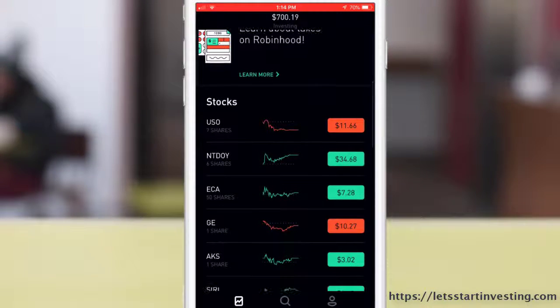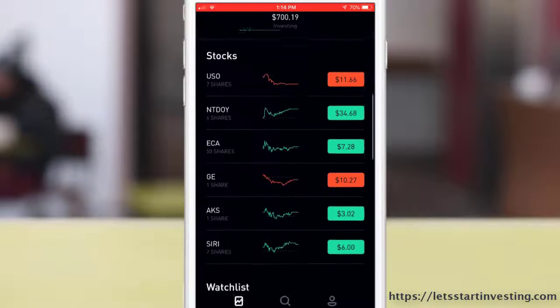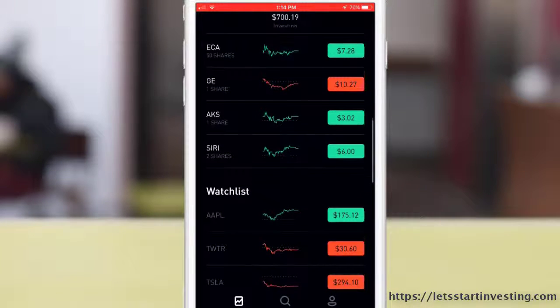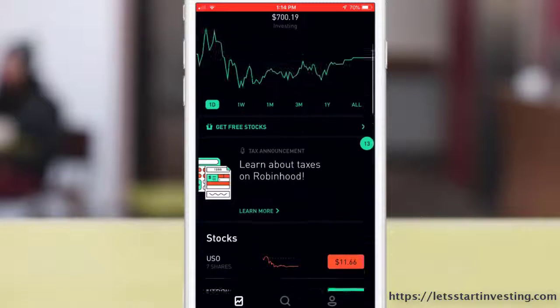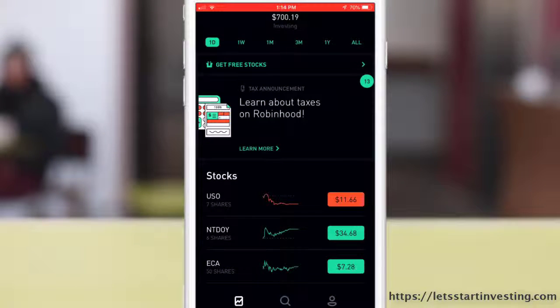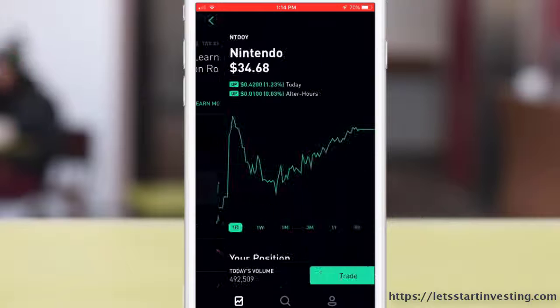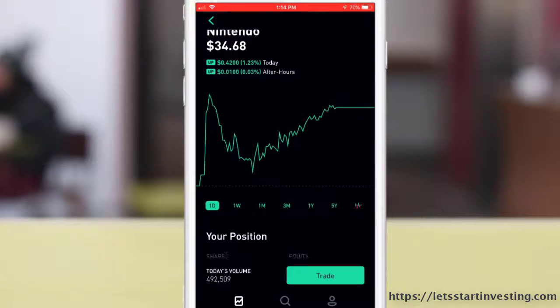You can go down and see what stocks you are invested in currently, and then you have your watch list down below. If you want to look at an individual stock that you already have, you can open one up, and it shows you how that one's been performing.